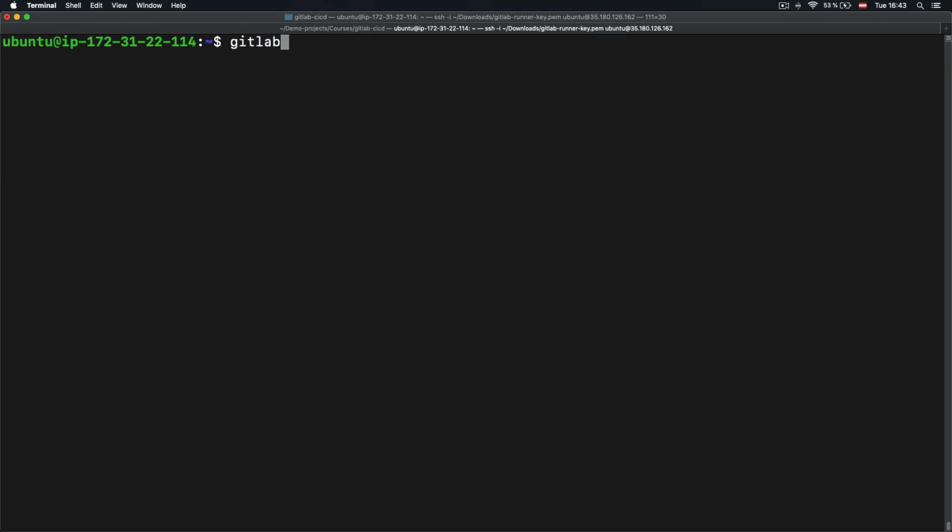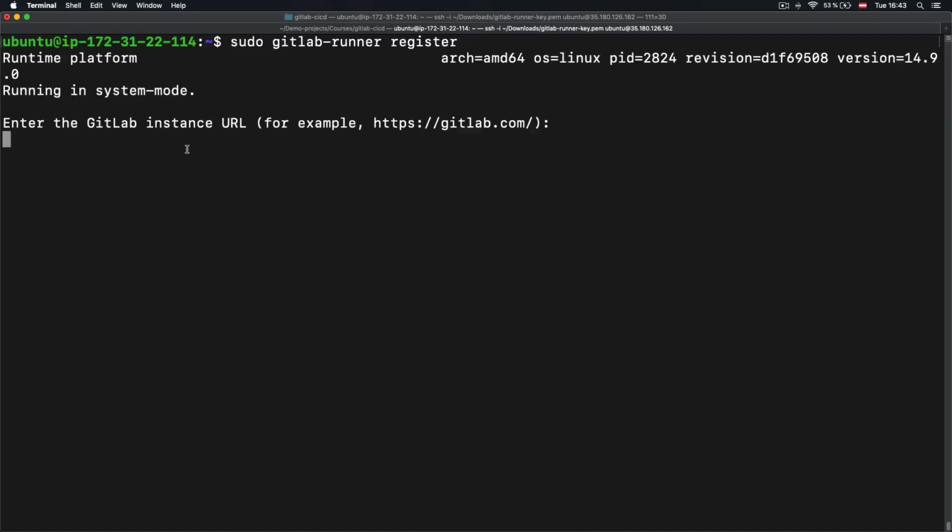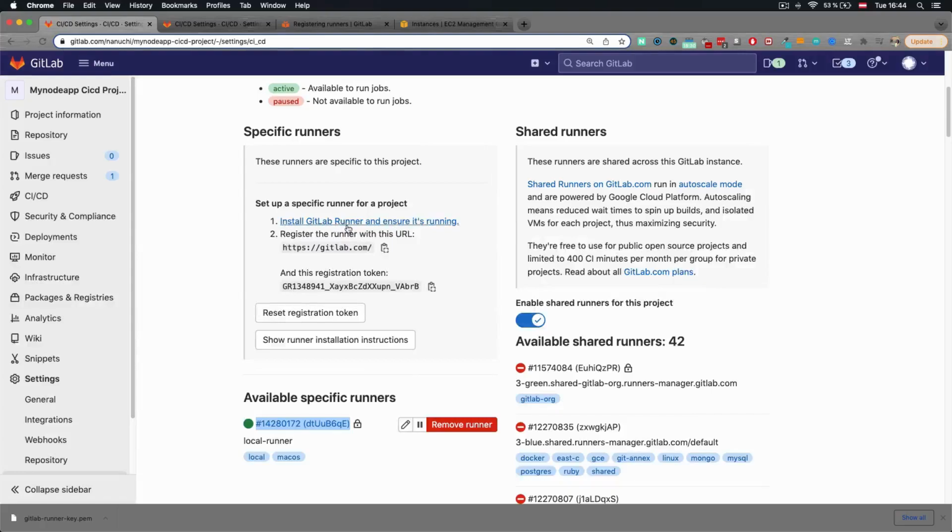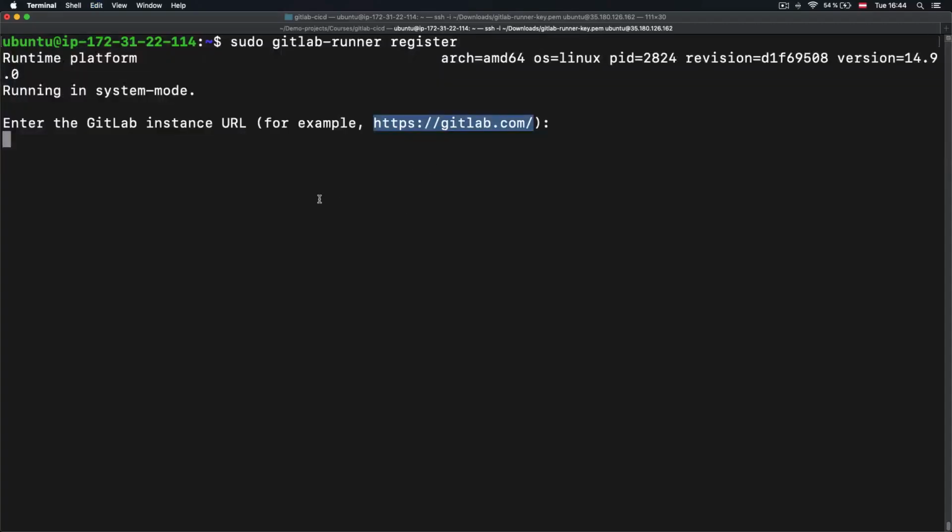So let's do gitlab-runner register. And we need to execute that using sudo. And there you go. So now we have to provide the same type of information. First of all, GitLab instance that we're connecting to. And here you already see an example when connecting to gitlab.com. And that's the gitlab.com instance. So we can just copy and paste it.